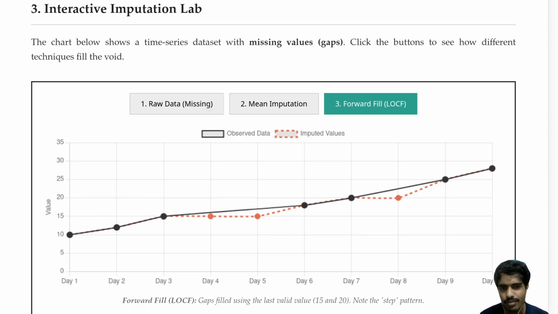So in conclusion, we can say that if your data is random, mean imputation is often fine. If your data relies on time or sequence, forward fill is usually better. Understanding the source of your error is the key to choosing the right fix, right? So this was all about this video. Thank you.